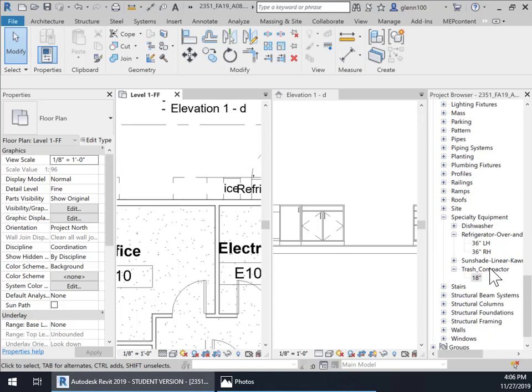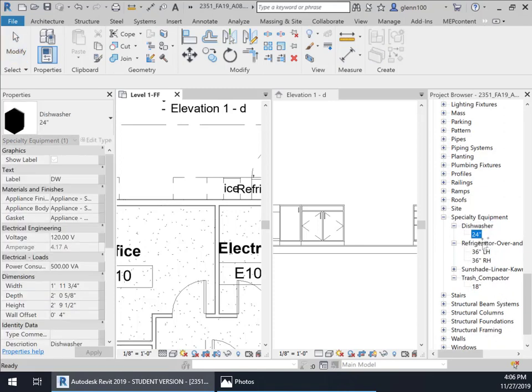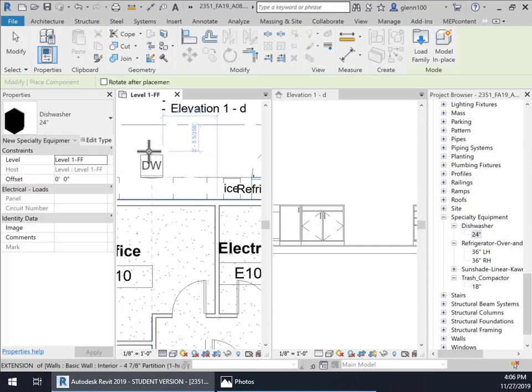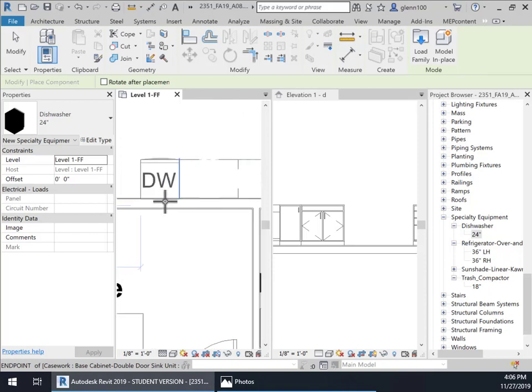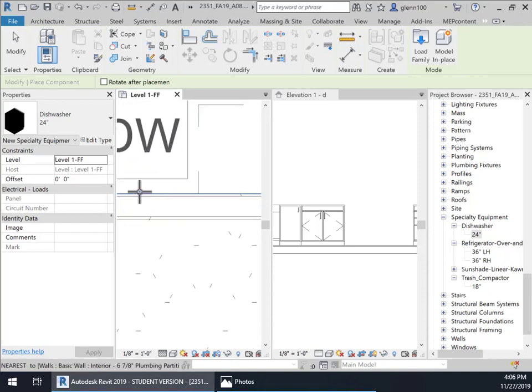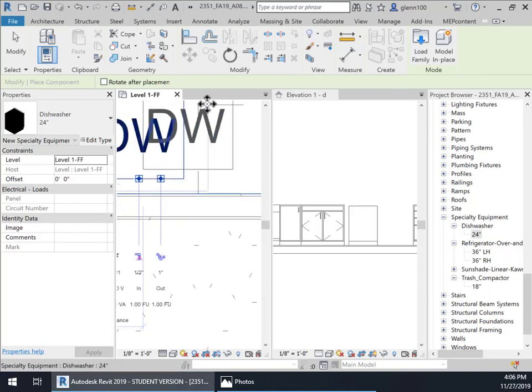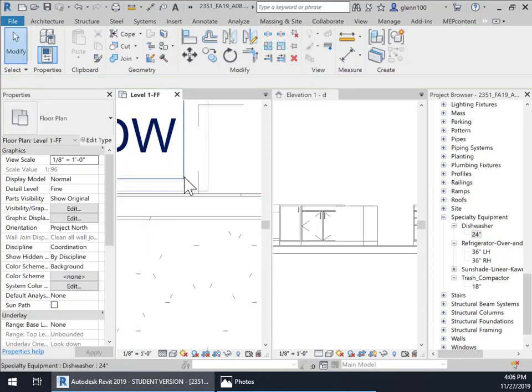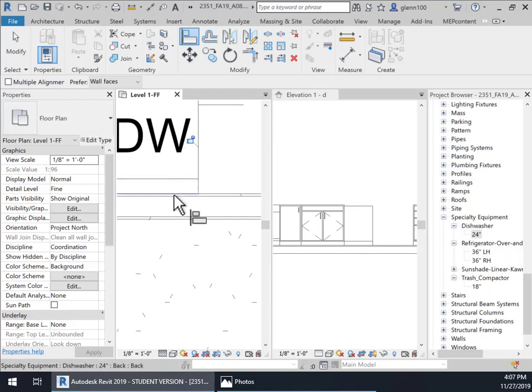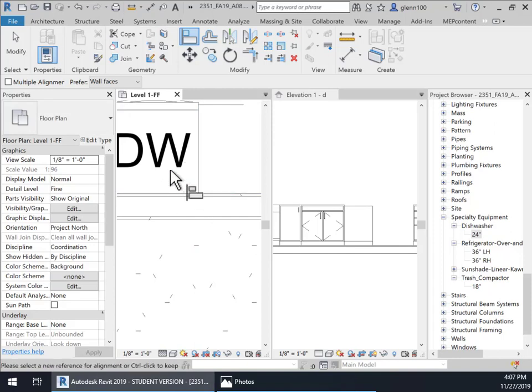So I'm going to come into special equipment. Here's my dishwasher. They're 24 inches. I'm going to pull one over. Tab, tab, tab, so that it's facing out. And I said tab, and it shouldn't be tab. It should be hit escape. It should see space bar, and then I can, once again, use join if I want to. I mean align this with that, and then align that with this. Okay.